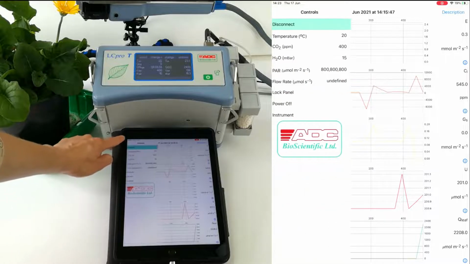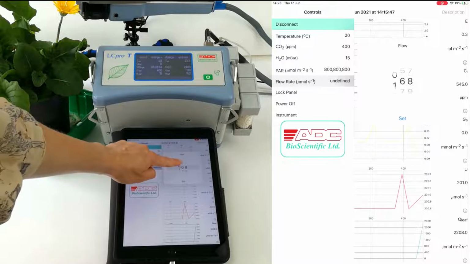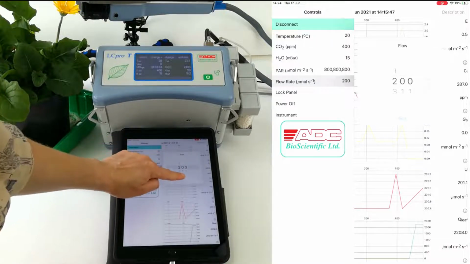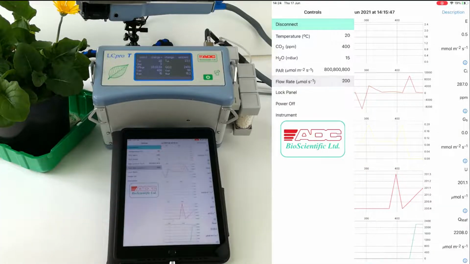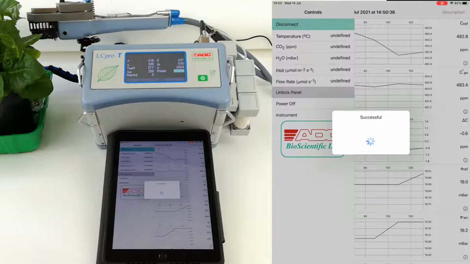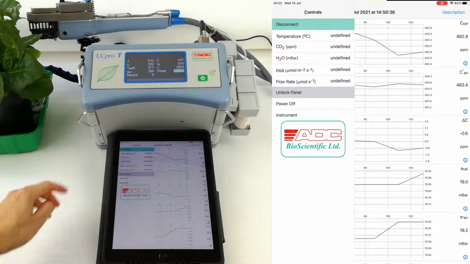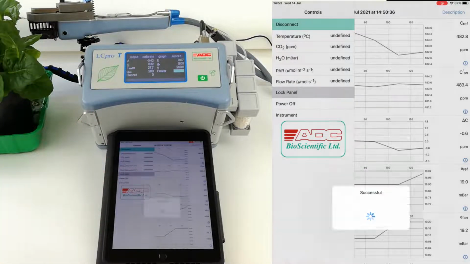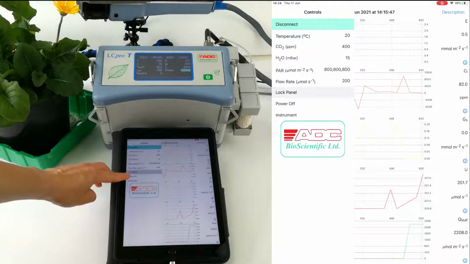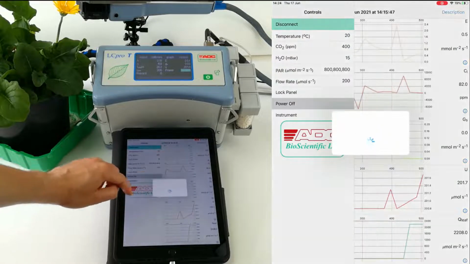Air flow rate to the broadleaf chamber can be set here, between 68 and 341 micromole per second. The default value for broad chamber is 200 on the LCpro T. To avoid LCpro T settings being accidentally altered, the app can lock the LCpro T console. The app can also power down the LCpro T remotely.